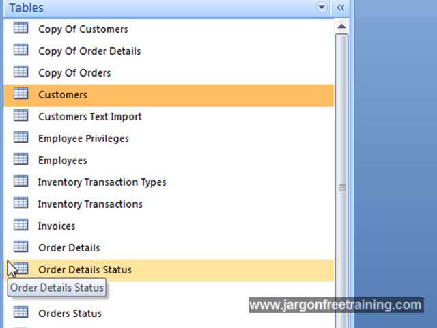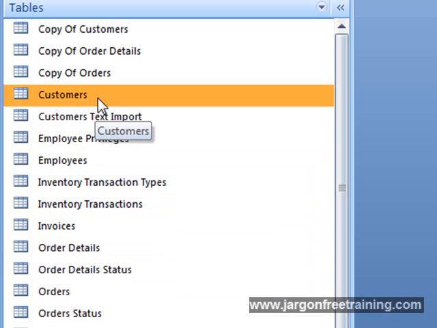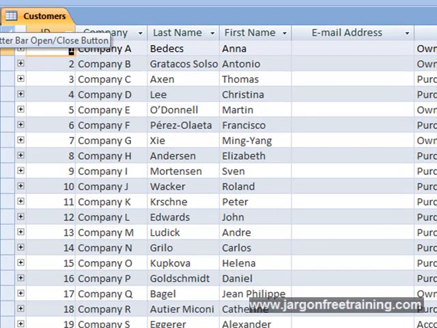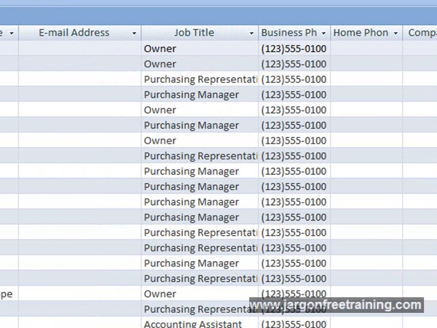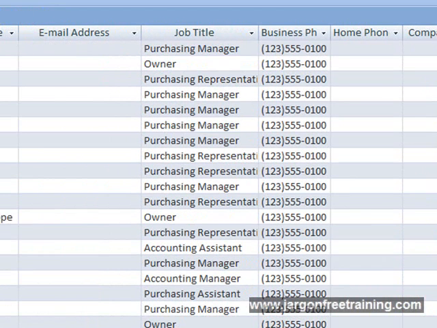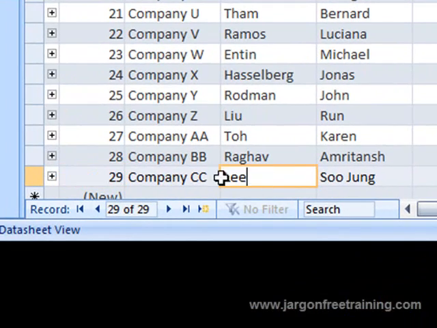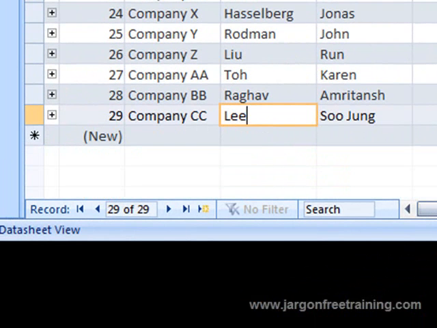Come to our navigation pane. I've got a table here called Customers, and if I open it and go right to the bottom of the table, we can see that the last record there is Company CC. It's record number 29, and the last name is Lee. So what's going to happen is Outlook is going to actually add another company on there.